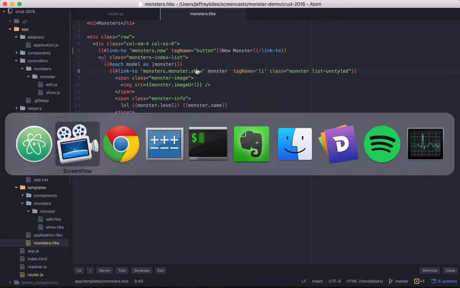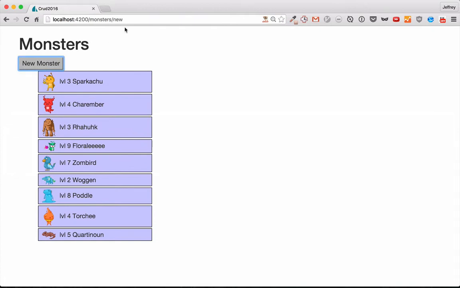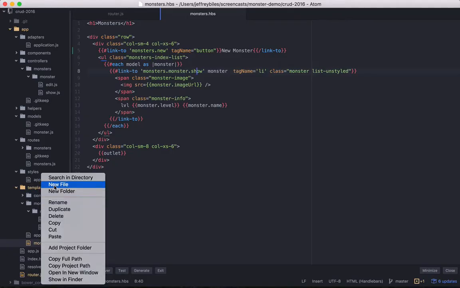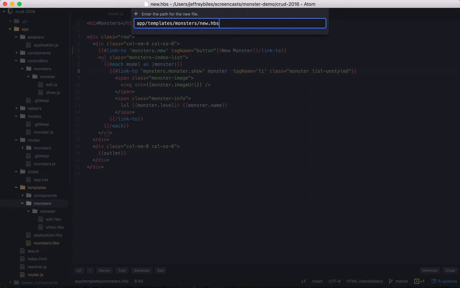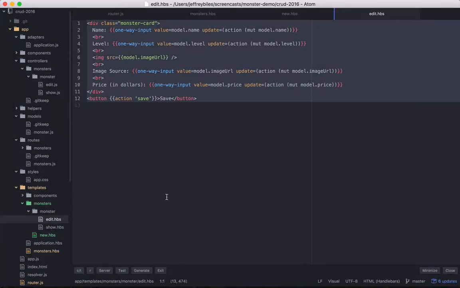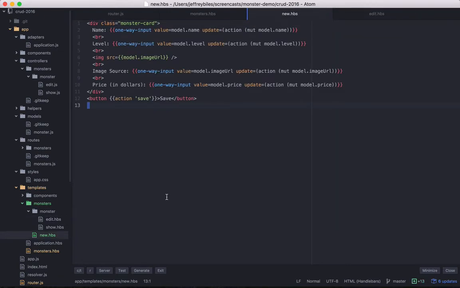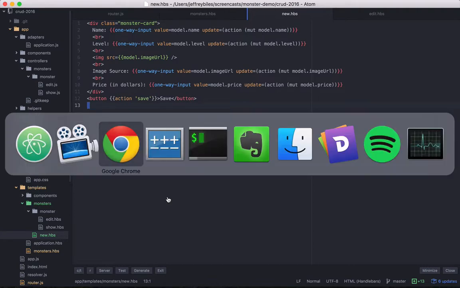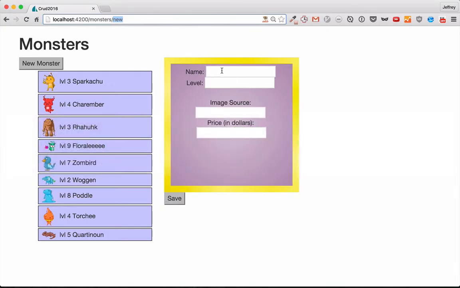So if we go to the page and we click this, then you see we'll be going to the new route, but there's currently nothing showing there. So let's make a handlebars template for that. We'll nest that template under monsters. And then what we're wanting is something very similar to the edit page. So we'll go ahead and copy and paste it, and we'll change some things later. And then later in this episode, we'll dry it up with a component. But for now, here we are.